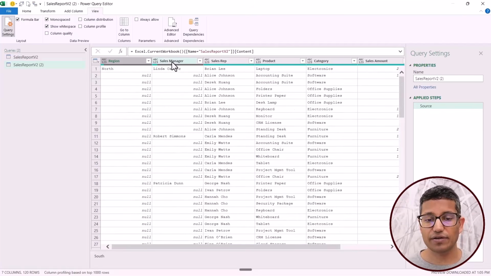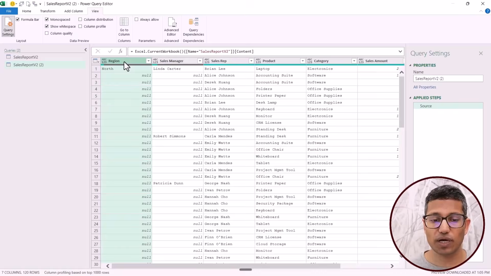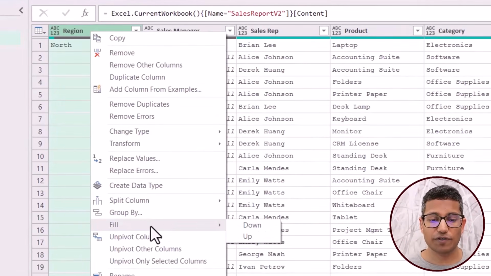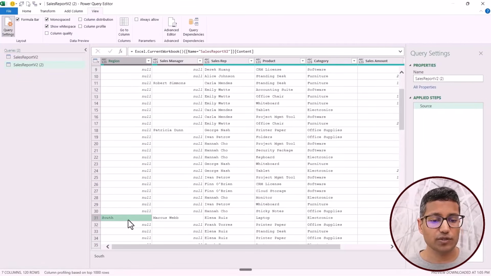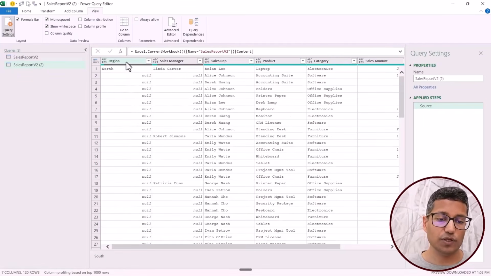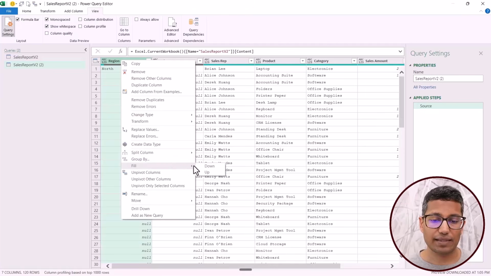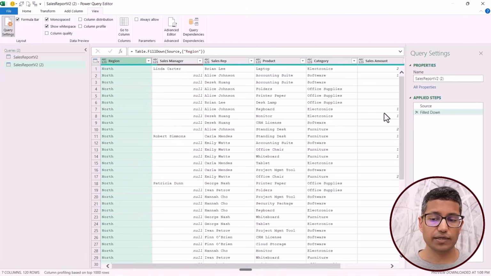And I also have it here in the sales manager column where I have the name and I want to fill it down. Now, if you want to do it just for one single column, select this one, right click, and then we have this option fill, where you can either fill down or fill up. In fill down, it is going to fill north down, and if I use fill up, then it is going to fill south up. So in this case, I would just go to fill and then click on fill down. And when I do that, it is going to insert a new step, and you can see it has already inserted this formula Table.FillDown, source, and then region is the name of the column.